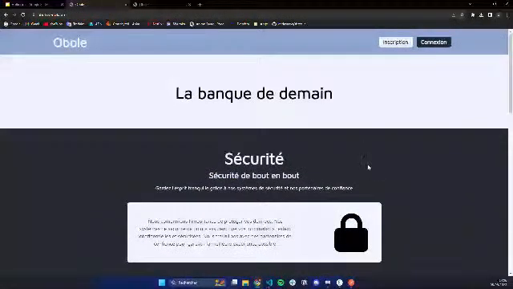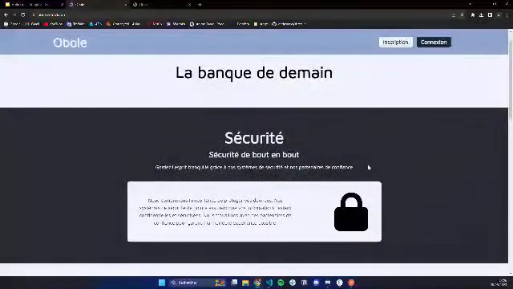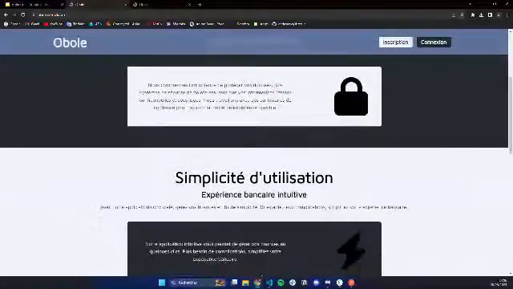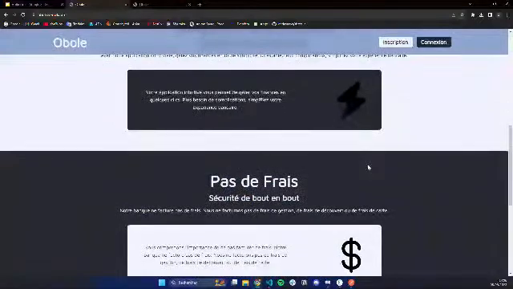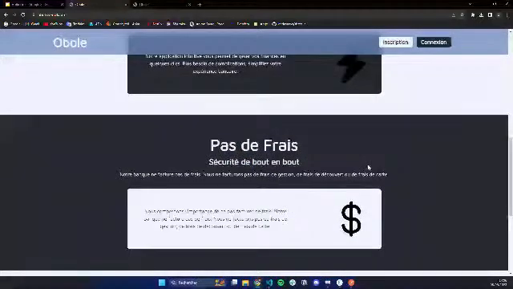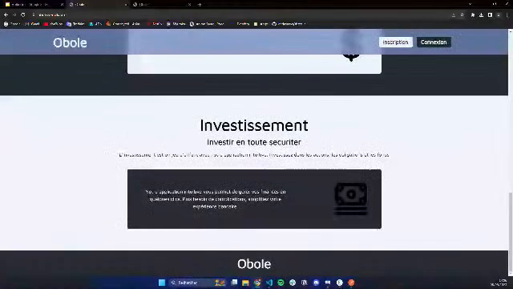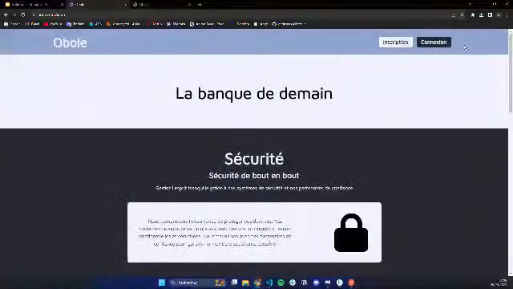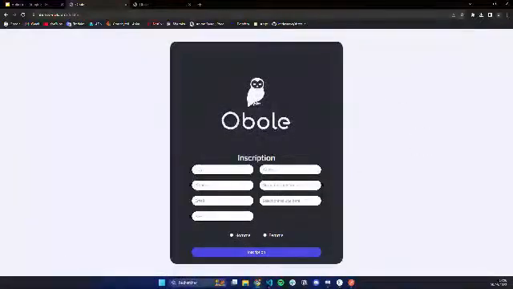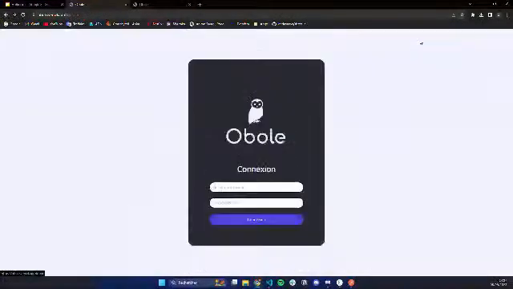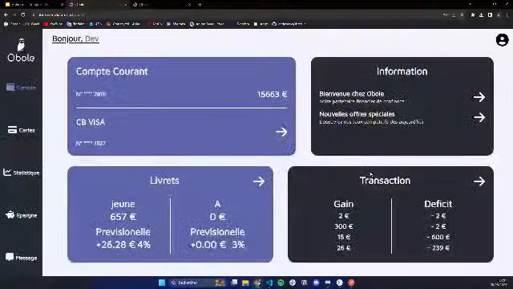Okay. So first, it's the home page of our application. It's just a little reminder of what we are doing. So the security, the simplicity of utilization, no fees, and a way to invest. So when you create an account, you enter all the information, and after you can connect. We have already an account, and you are going to see this.